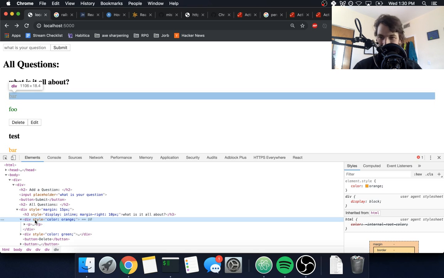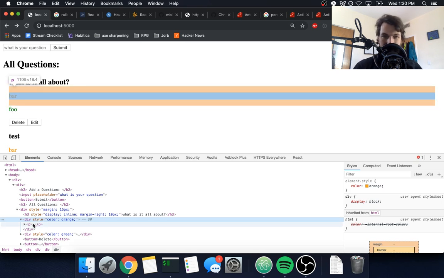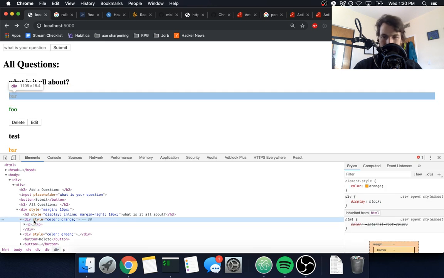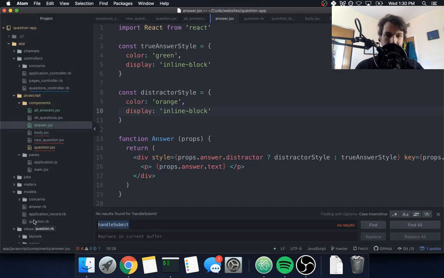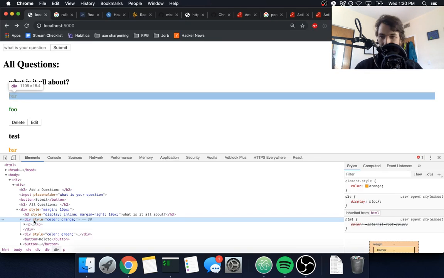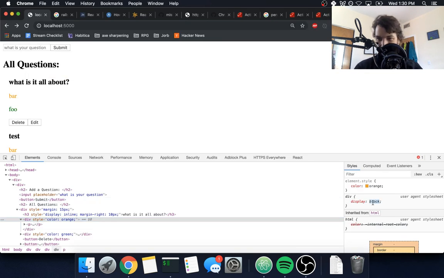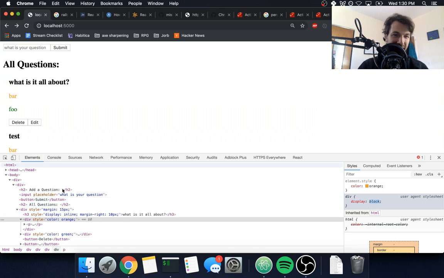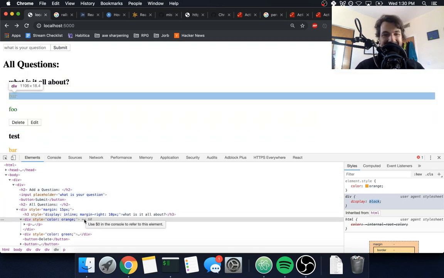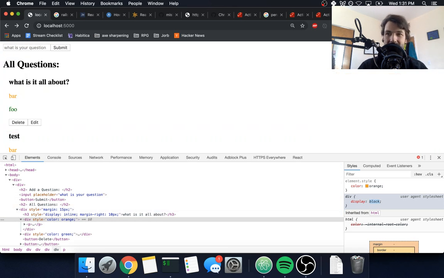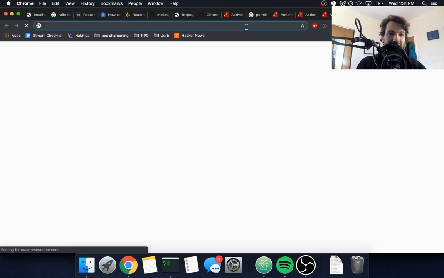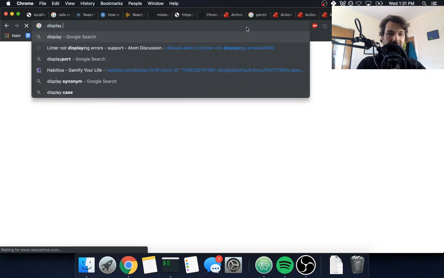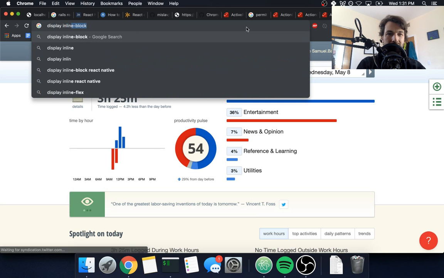So this has style color orange. And the div has display block. What? Oh man. Okay. Okay. CSS. Let's do some CSS research. Display inline block.